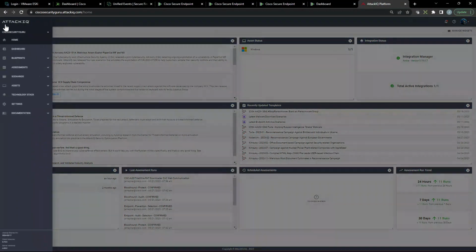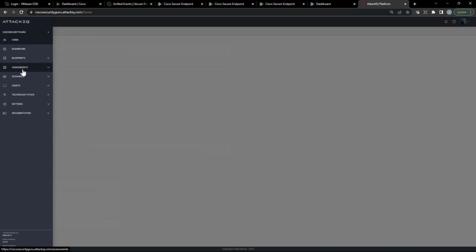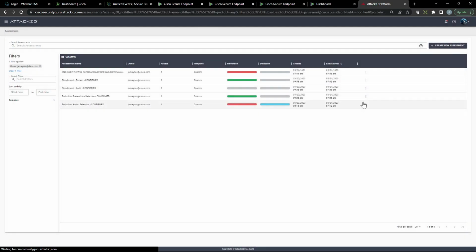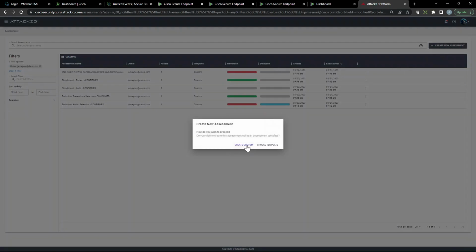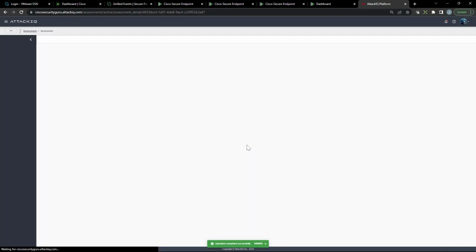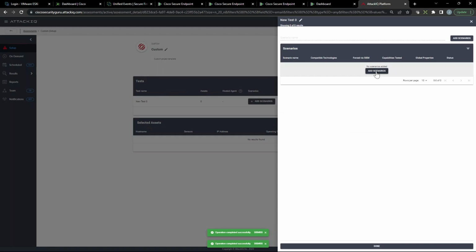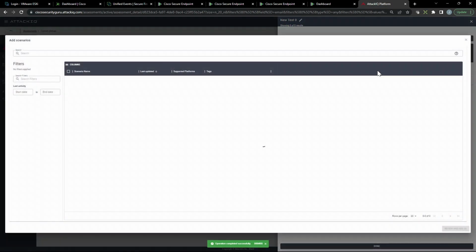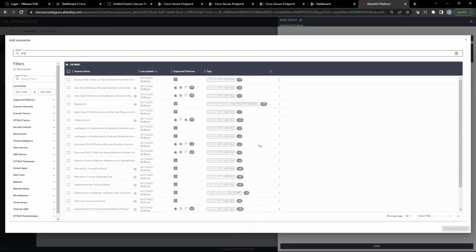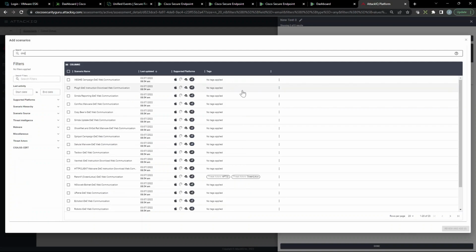All right, we're in AttackIQ. Let's go to assessments. And here we're going to create a new assessment, create custom. And let's go ahead and add a scenario here. Add scenarios, and let's search CNC. And let's look for Cozy Bear. What do we got here? There's Cozy Bear CNC web communication.